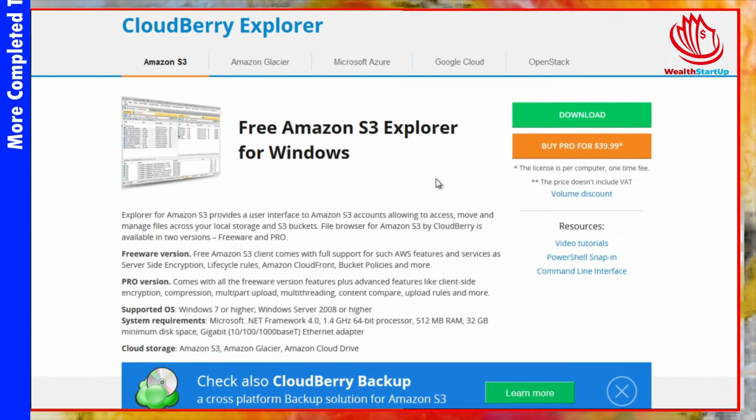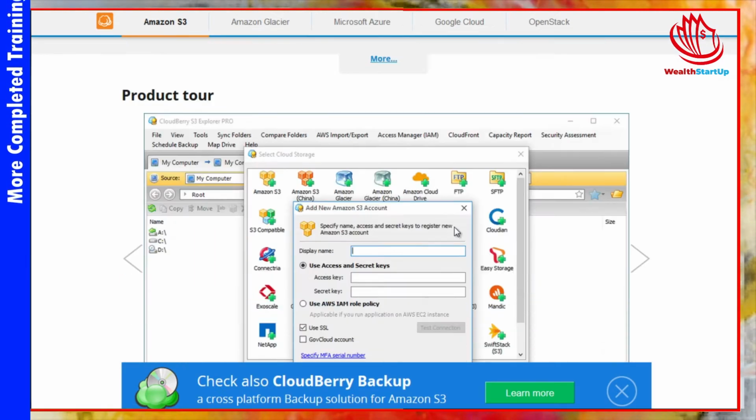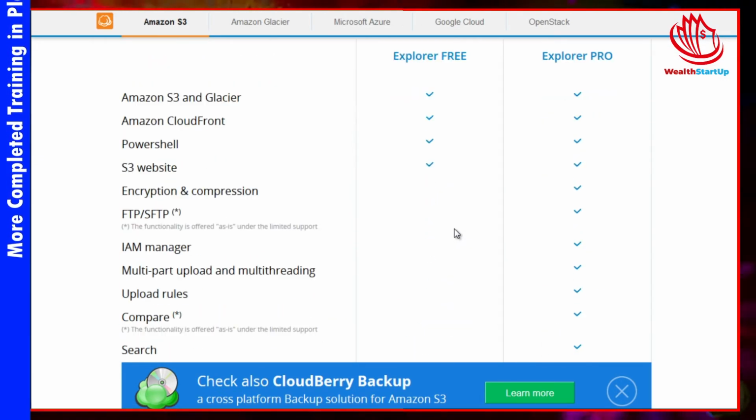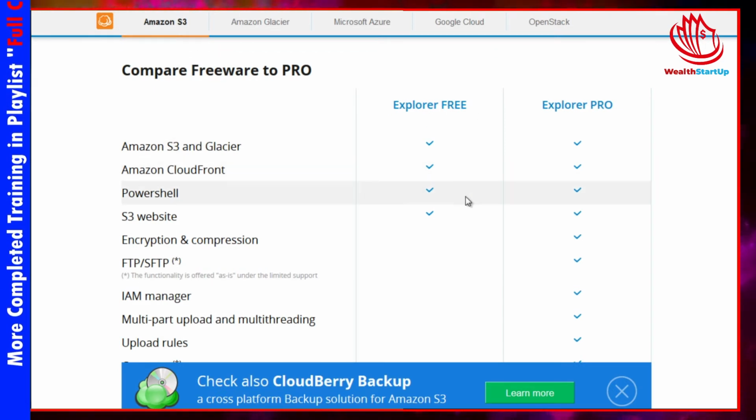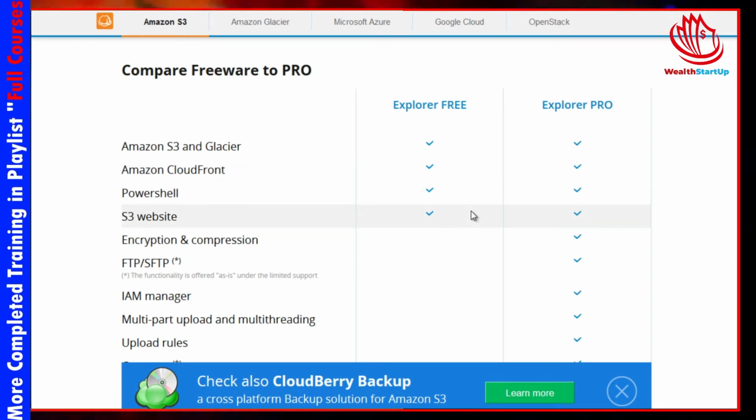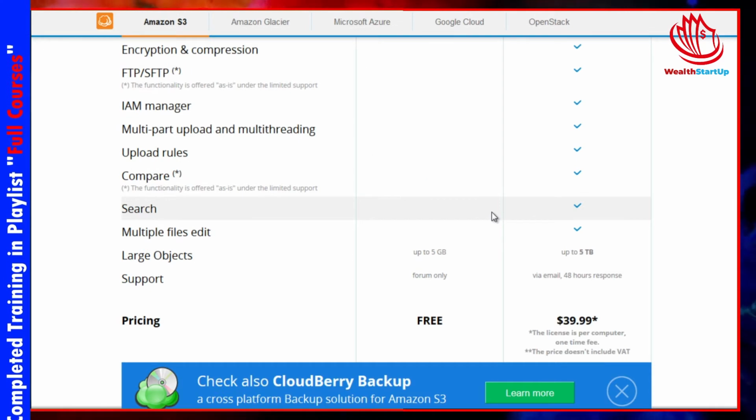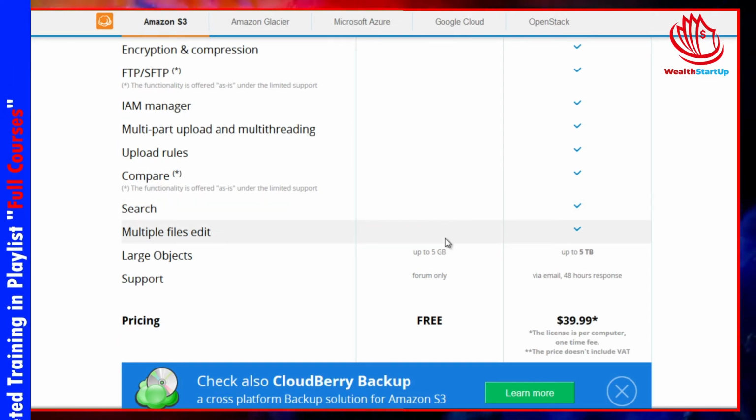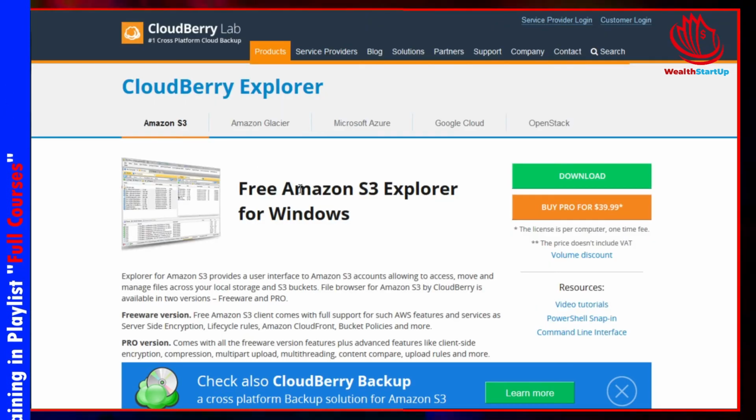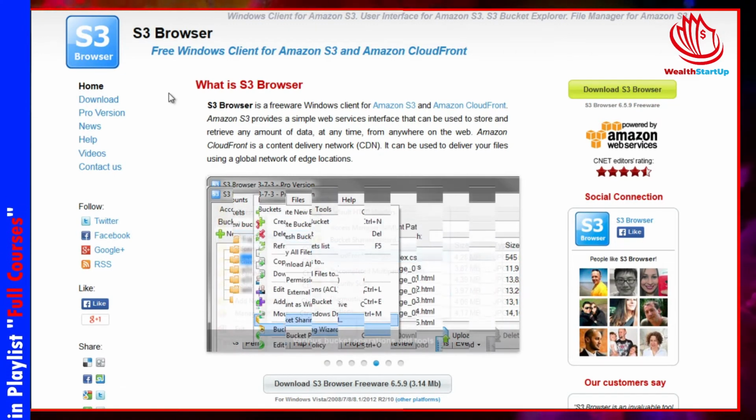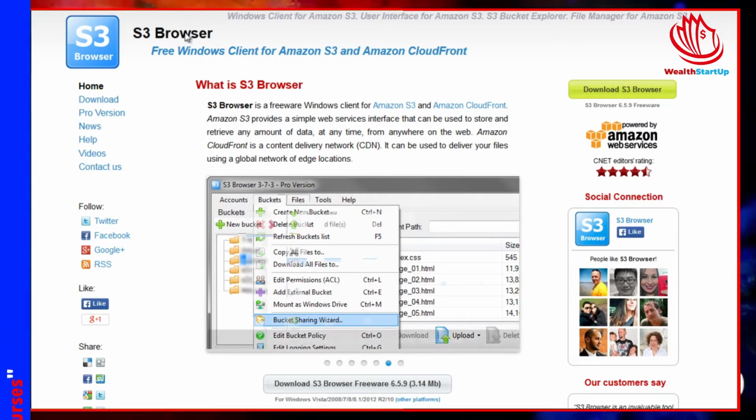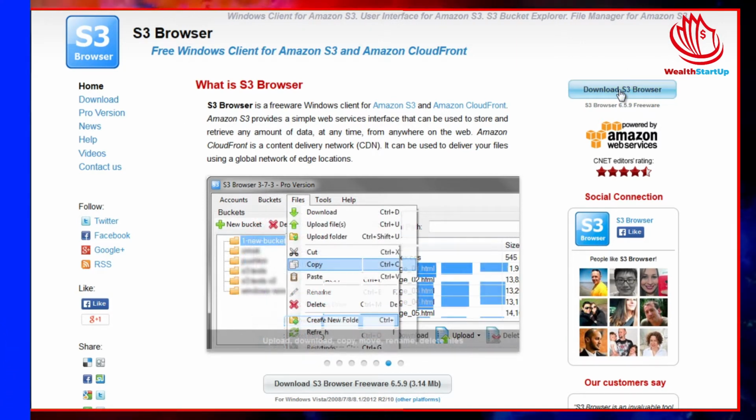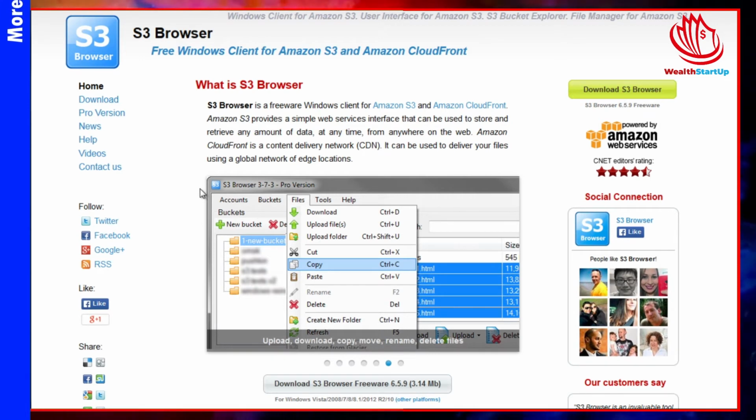So there is actually a free version which you can download, and then of course they have a pro version. So if you just want to start out with the free version first, and then you feel like you can upgrade to the pro version and you want to upload files at a faster rate, you can do that. The second software is S3 Browser, and same goes for that. It's only compatible with Windows clients. Now, the S3 Browser, it also has a free version, which you can download.